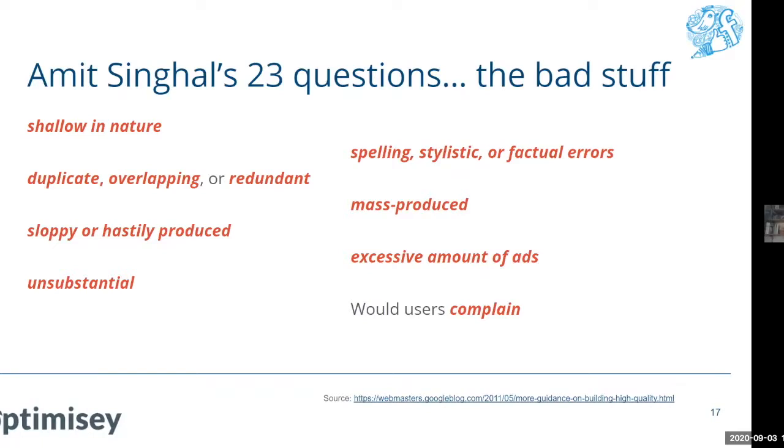Is it mass produced? Is it one of these copy and paste articles that appears with slight variations on about 19 different pages? Is it unsubstantial? Would users complain after they've read this kind of stuff? These are the things that Google is looking for to give them hints that your content's not so good.